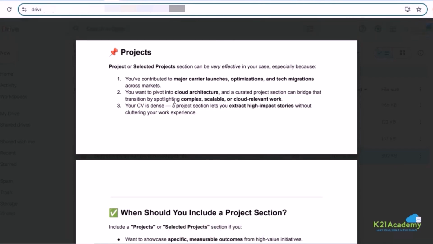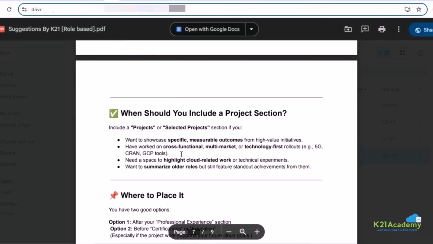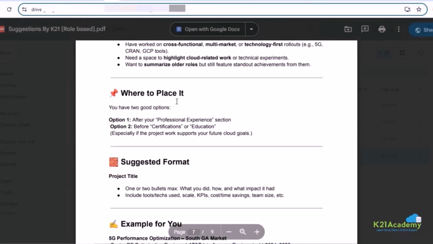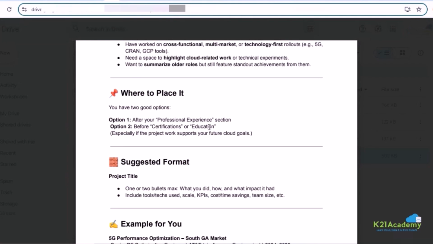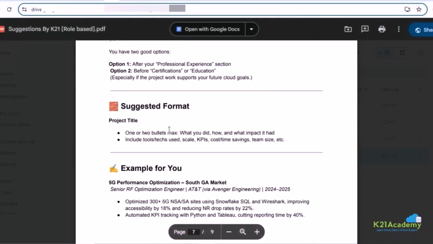At least 2 to 3 projects you should be adding. We have mentioned this as well. Where to place the project section is up to you, but majorly after your professional experience or maybe before certificates or education. It should be in a proper sequence so that the recruiter can go through the relevant section first.